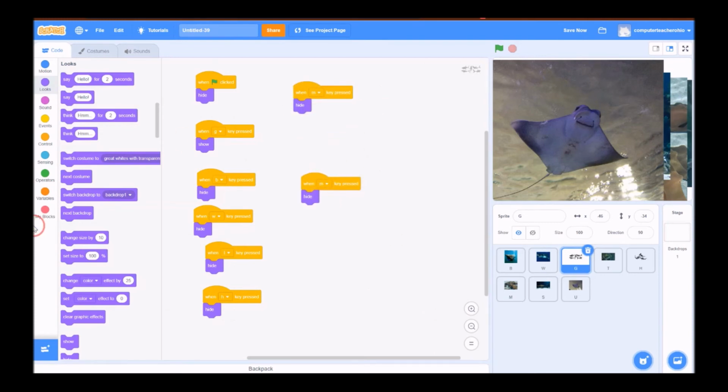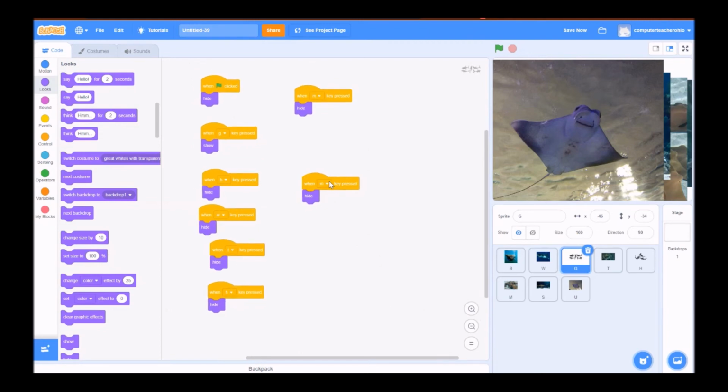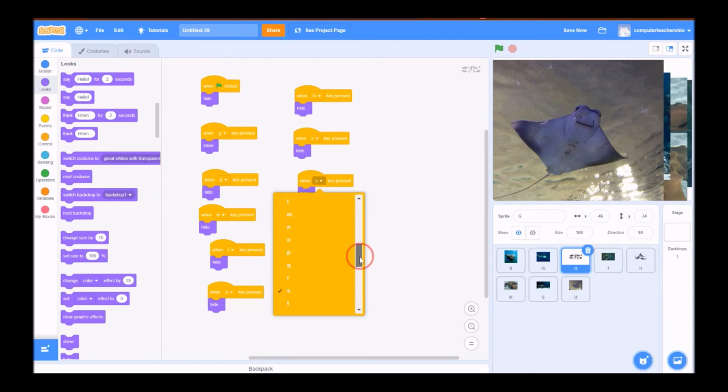Now, if I have a mistake, I just pull it off. Okay, so when S is pressed, we hide, and then duplicate this. When U is pressed, we hide. Okay, awesome.